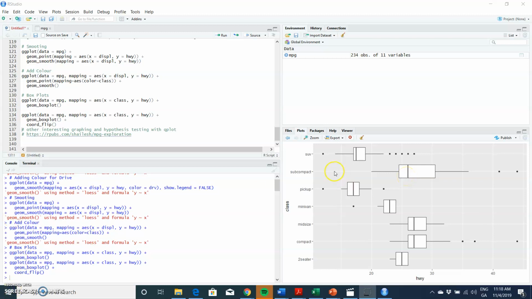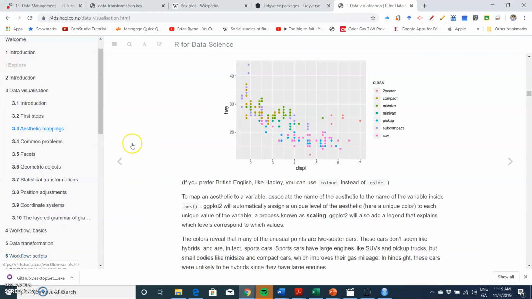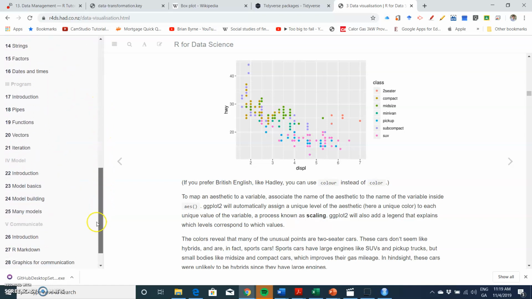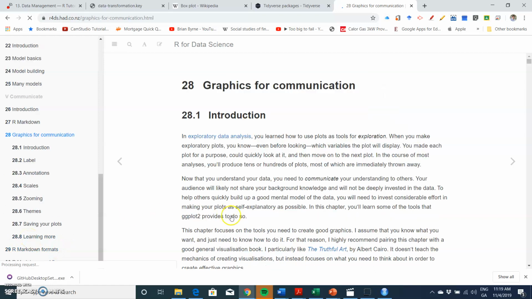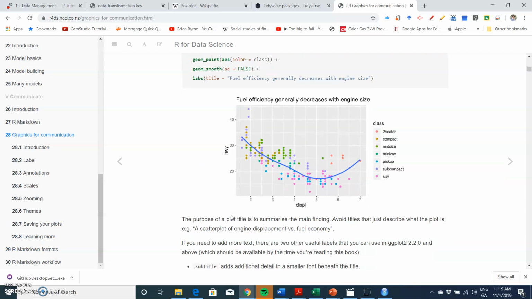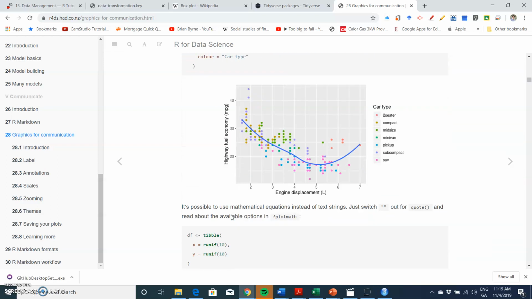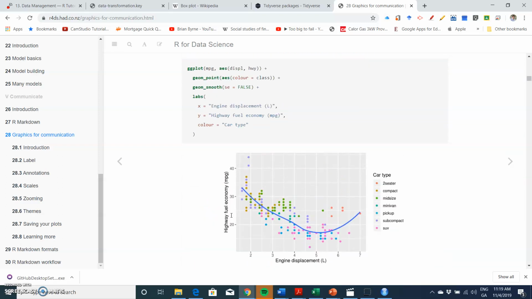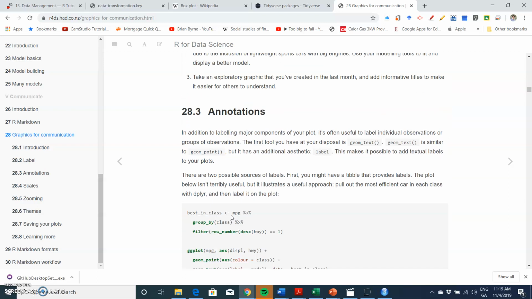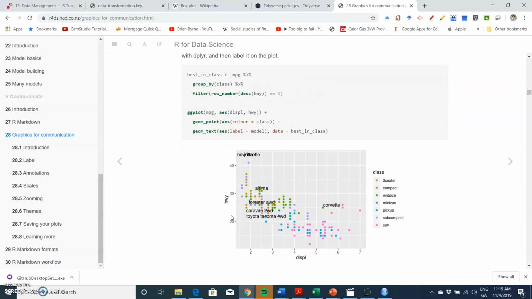Okay, so these are interesting graphs. We could also go back into our R for Data Science, go back to the HTML reference. We were on chapter 3. If we go down to chapter 28, so this is quite a substantial document, and graphics for communication. And again, if you're a salesperson or car salesperson, one of the things you might like to communicate is fuel efficiency to clients. You might use a database like this.